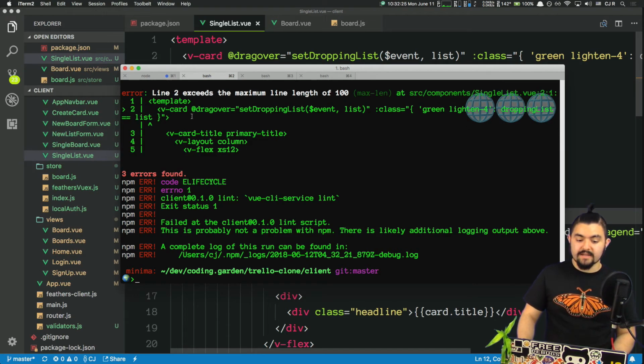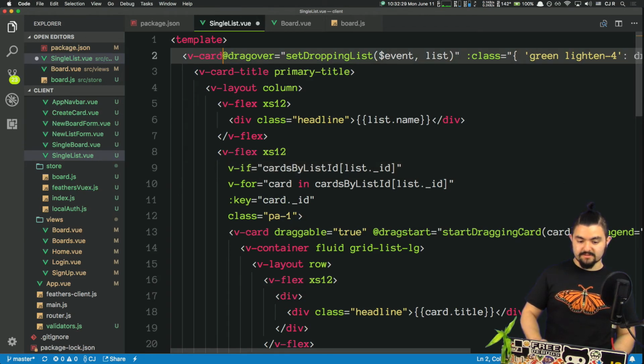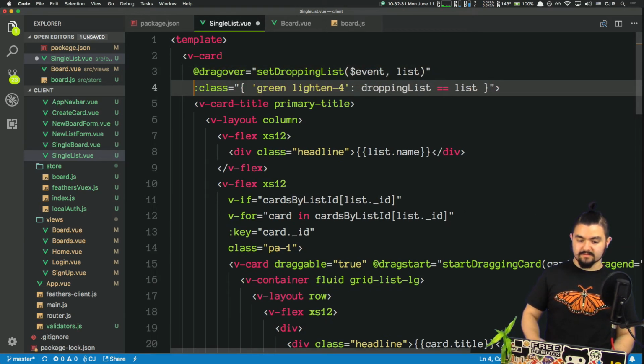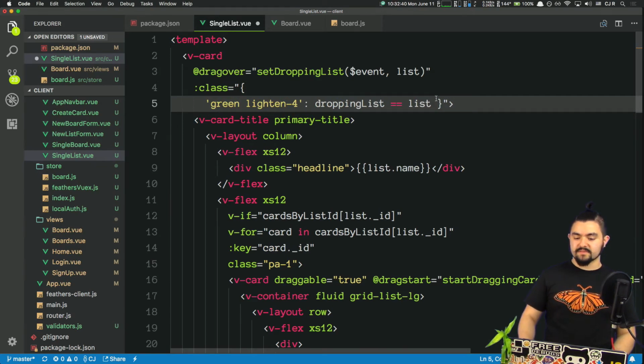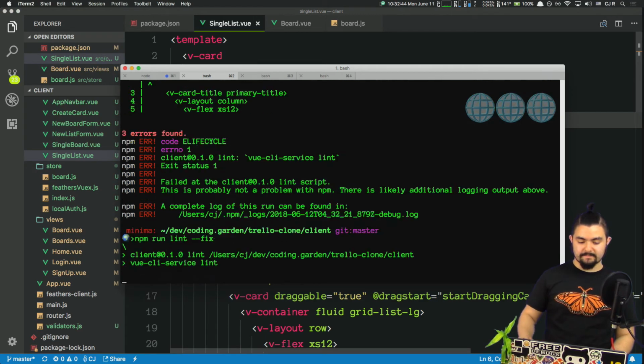Single list line 2 exceeds maximum line width. So let's also fix that. That should be okay. Actually, I do like to clean up, like when you're binding a class to an object or something like that, I do like to sometimes write it like that so it does look like an object.